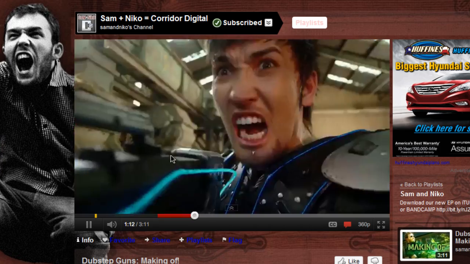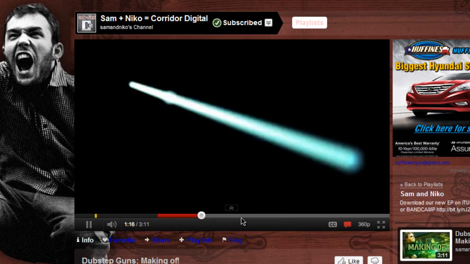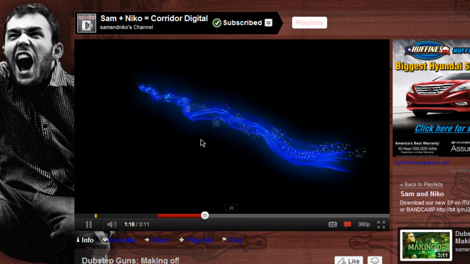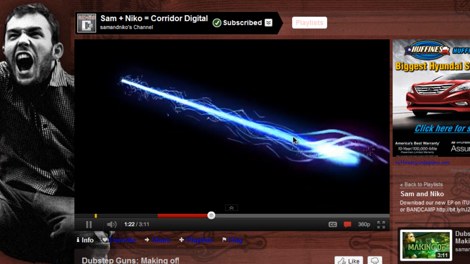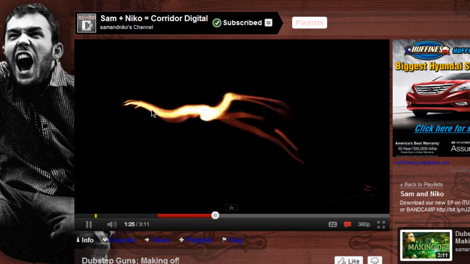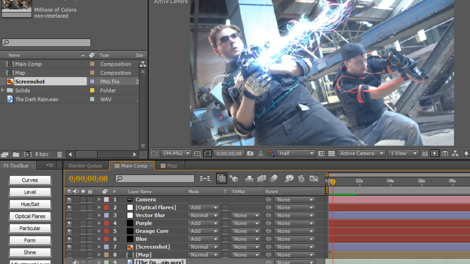So this is the effect that we're trying to achieve right here, some of the laser guns. And they do a great job of breaking down what they actually did. You can see a whole bunch of layering of different kinds of Form particles and Form grids to create one final laser right here. It's just the various layers of Form. So we're going to try to recreate this in After Effects.